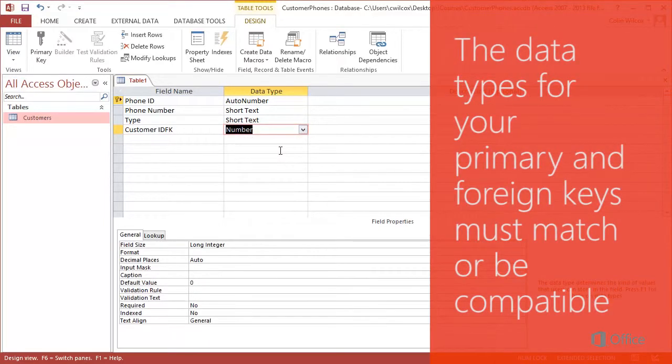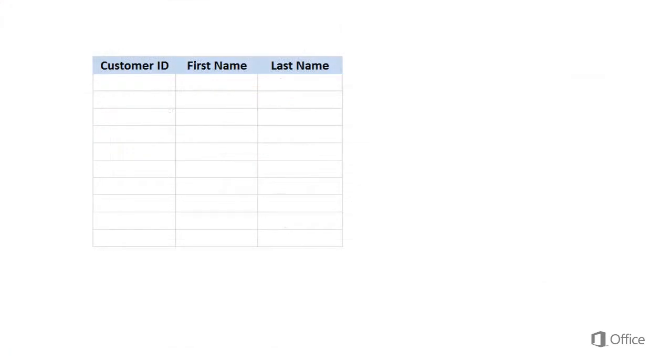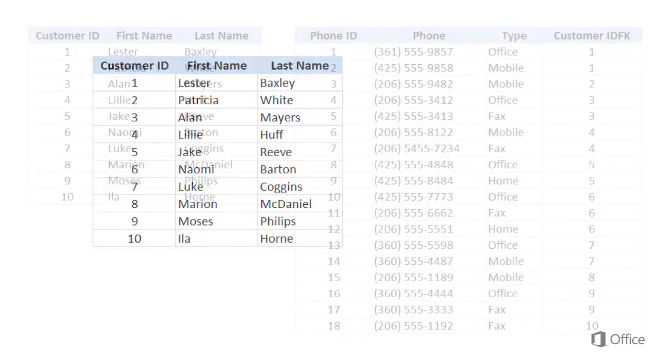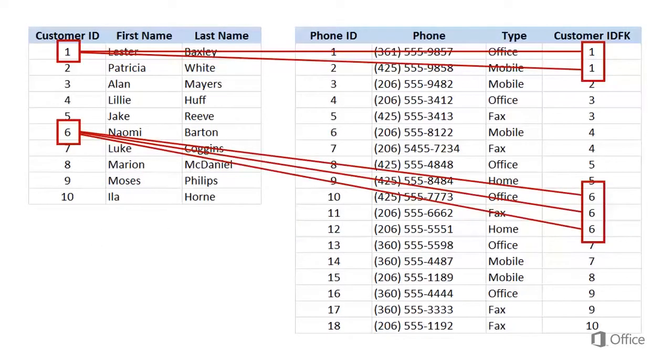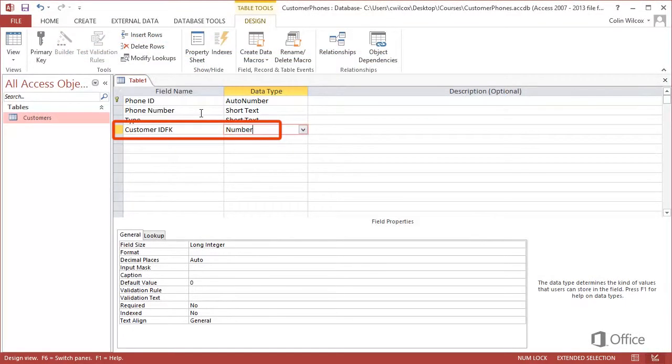The data types for your primary and foreign keys have to match or be compatible. In our case, I used a compatible data type, and I did that because the primary key is an auto number field. Remember, Access controls the values in auto number fields. It keeps them in sequence as you add customer names, and it never lets you duplicate any of those sequential values. The thing is, you'll need to duplicate values in the foreign key field anytime a customer has more than one phone number, so we can't use auto number here. We need a compatible data type, and in this case, it's number.